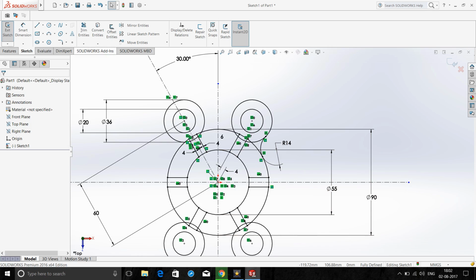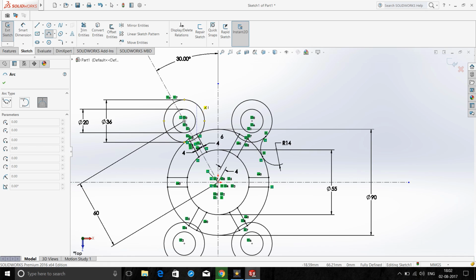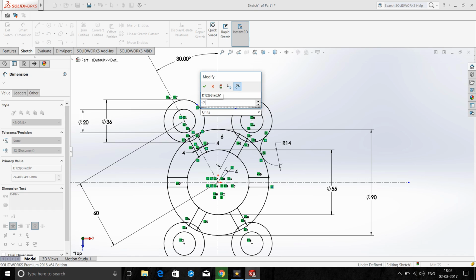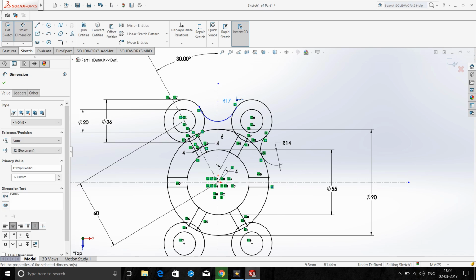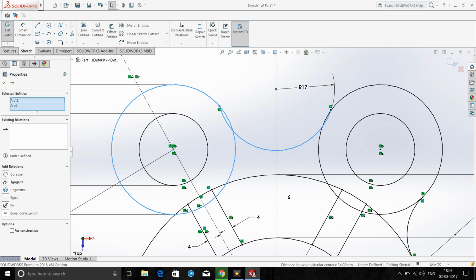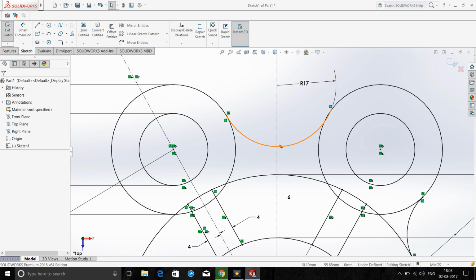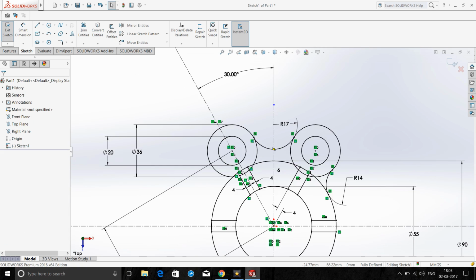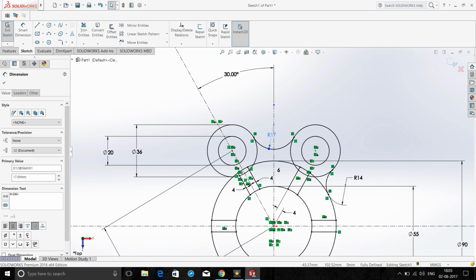So it has turned black, which means it's fully defined now. Then again choose 3-point arc. This time select this point, and choose the inside one like so, and click OK. And choose smart dimension and dimension this as 17 mm. Then again click on this arc and control click on the outer circle and choose tangent. Do the same for the other circle also. So it will look something like this. You can just drag it inside, or make it better and clearer.